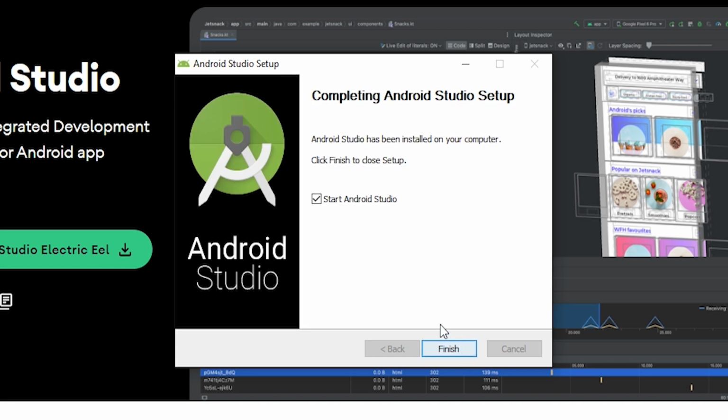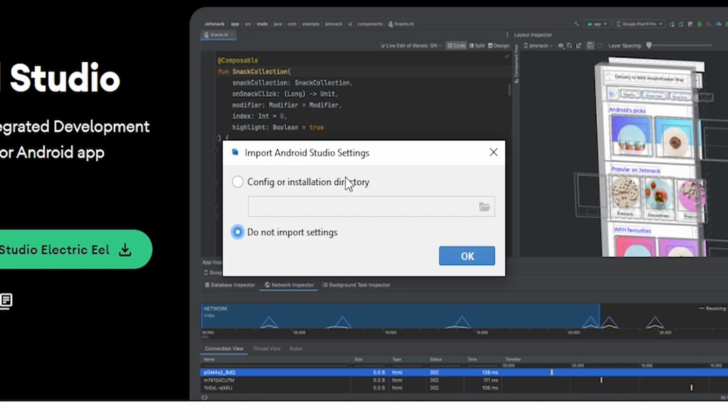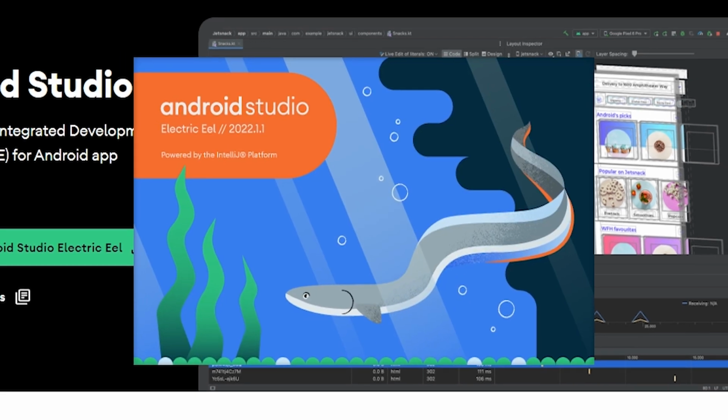Okay, so now it's completed, so I'm going to launch the Android Studio application. So you may see something like this asking you if you want to import settings. So since I have no settings to import, I'm just going to click do not import settings and then OK.